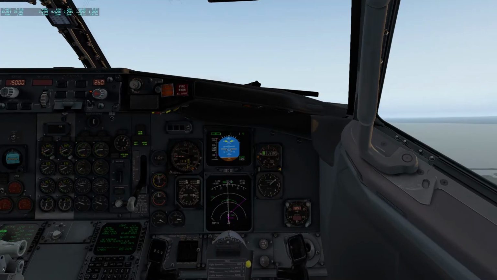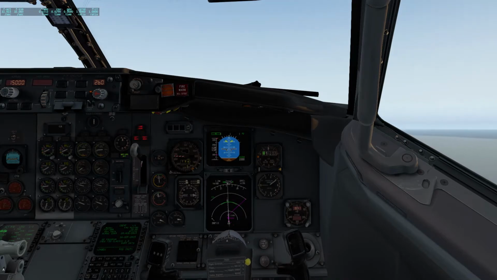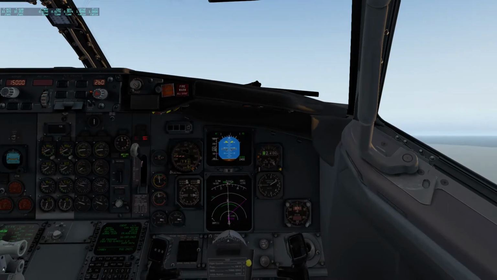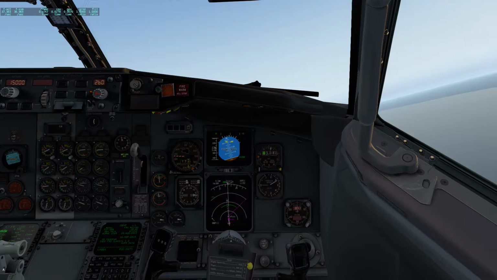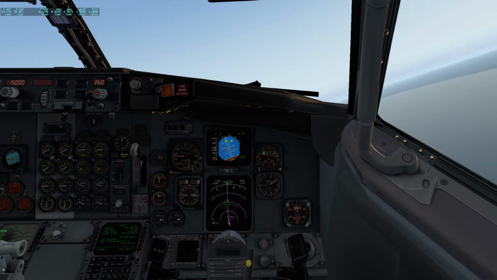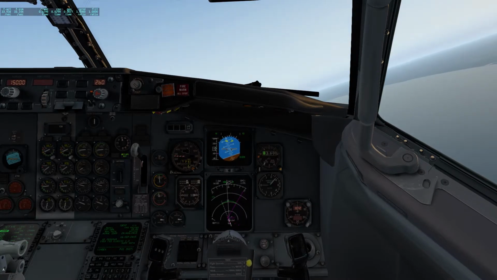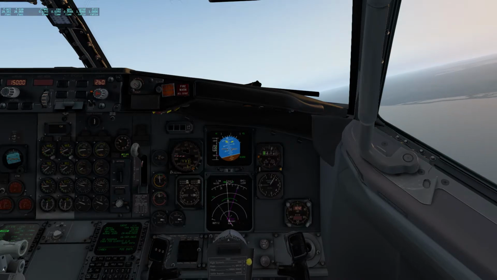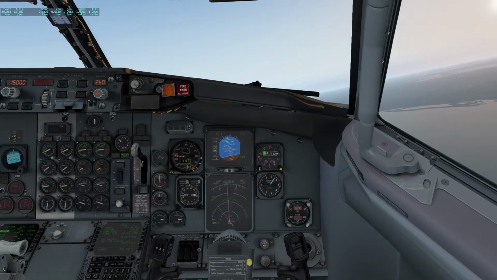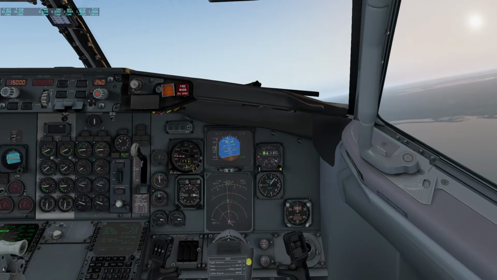Okay, and we are climbing here. Of course, it's a bit late now, but that's it. And we are actually about 1500 feet, so we can start to turn here. There we go. Okay, now let's do a bit of hand flying today. I'm not doing that at all. So that's pretty nice.